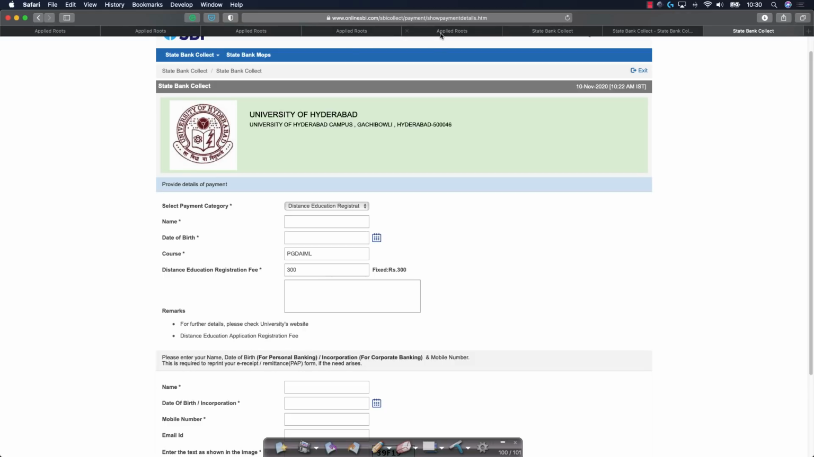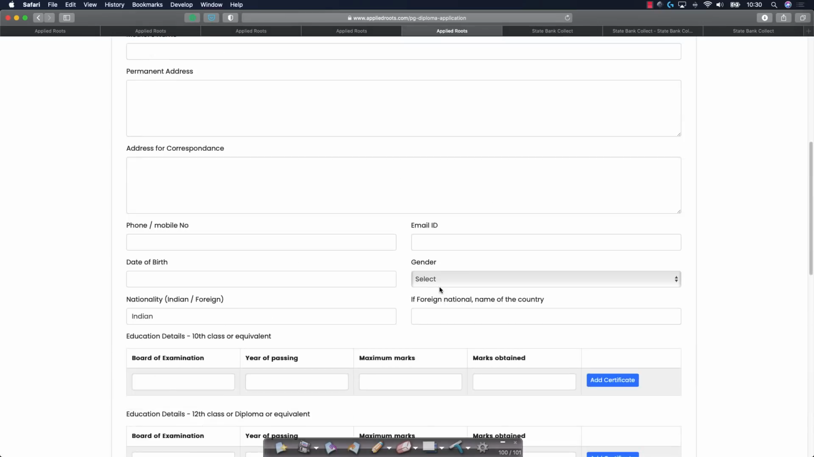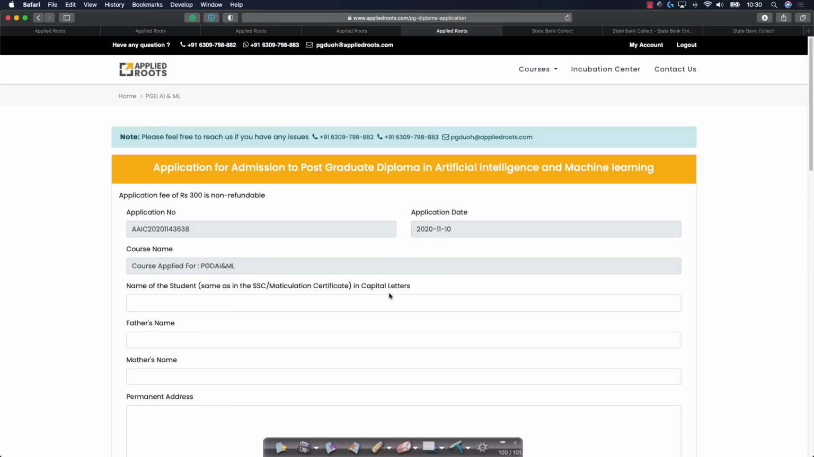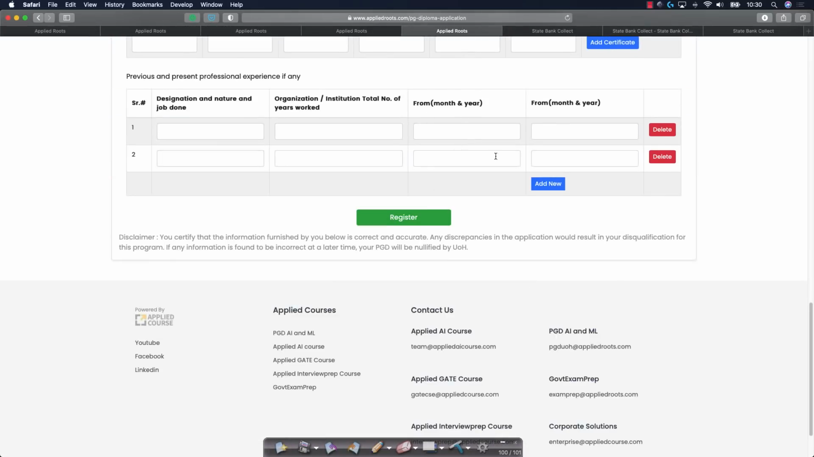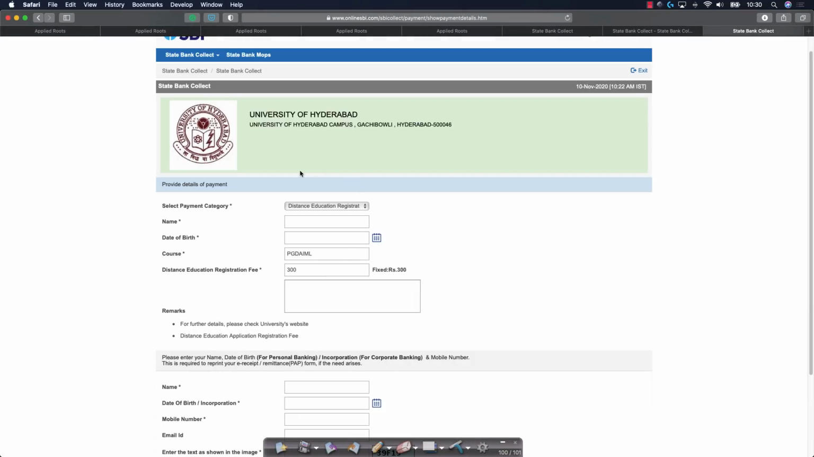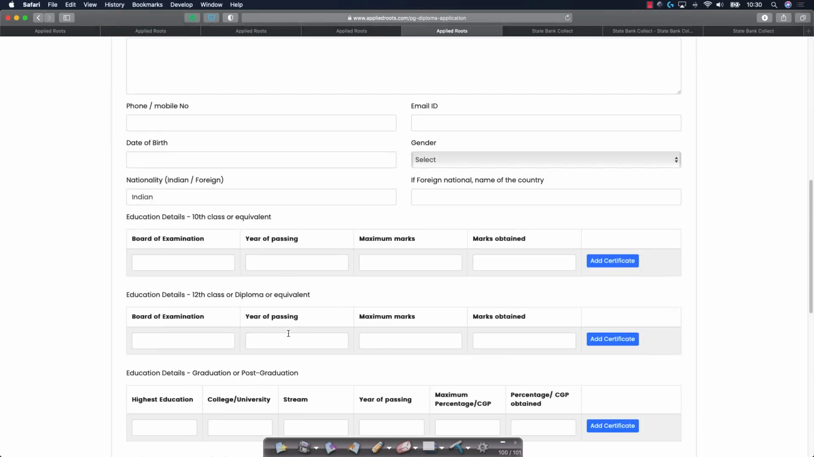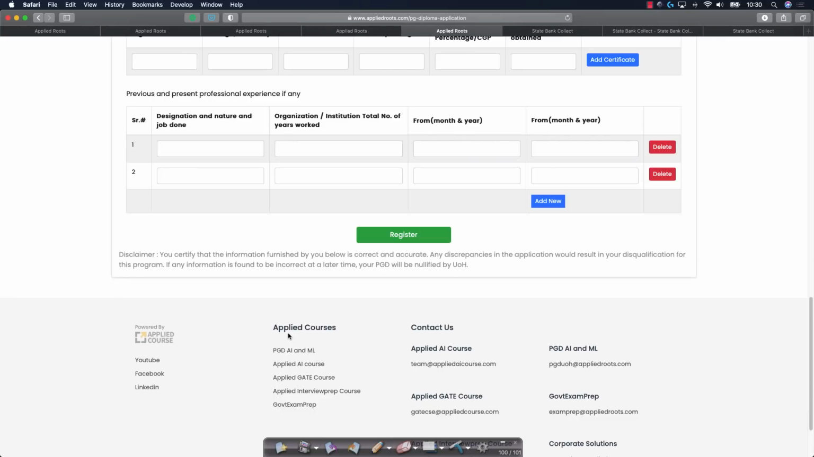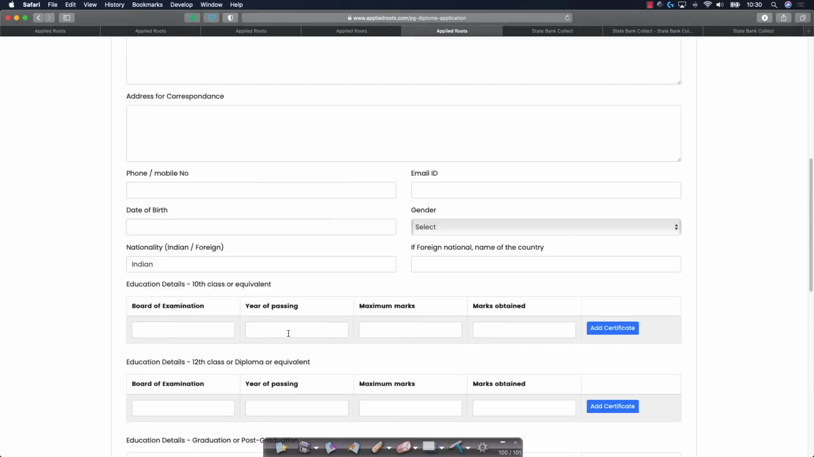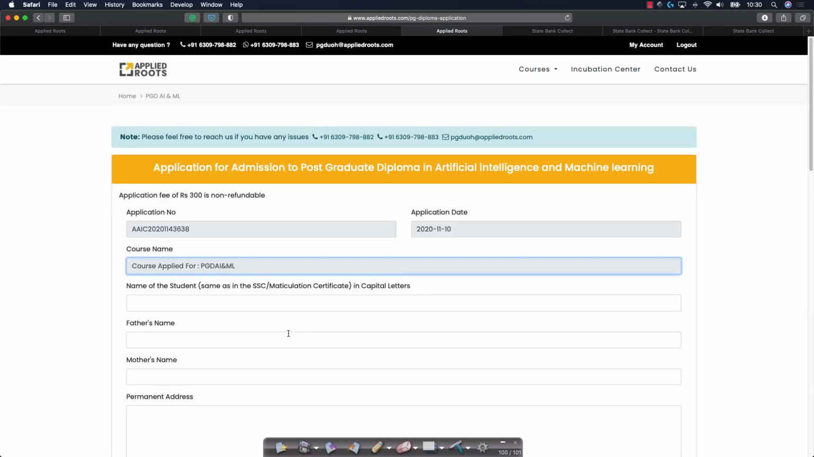our email address. Again, as soon as you fill this whole application form at Applied Roots, you will get a confirmation email from pgduoh@appliedroots.com, saying that you have applied for this. And to that email, please respond back with a confirmation of the payment of 300 rupees. At any point, if you have any issues with payment or filling this form, please reach out to us. We will help you in that process. Again, please note that you should fill all the details as accurately as you can, because errors in this could disqualify you.